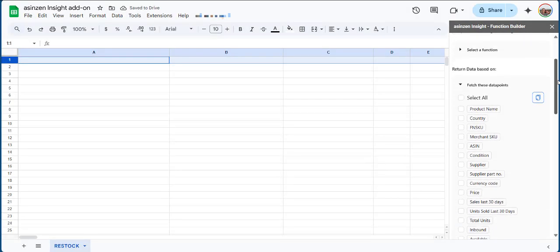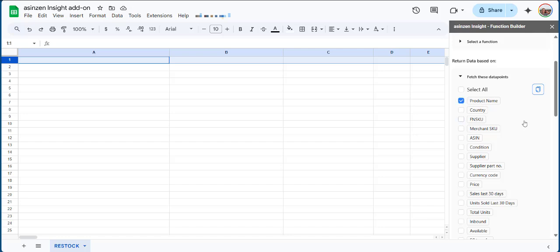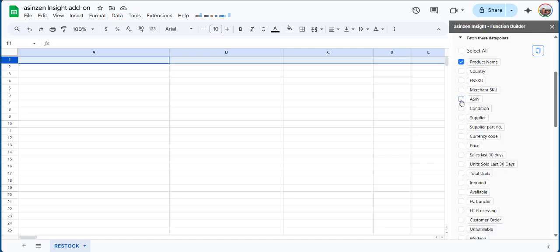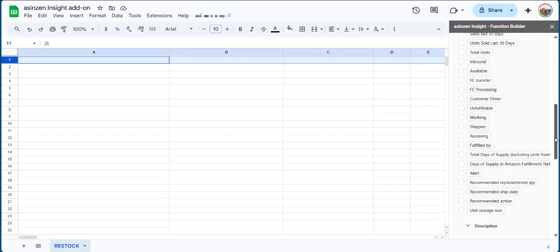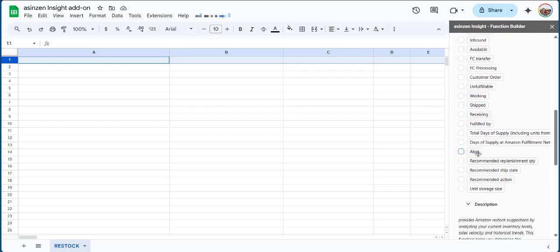Simply drag and drop to rearrange the data, or select and deselect specific data points to filter out what you don't need. This allows you to focus on the exact data you need, saving you time and effort.